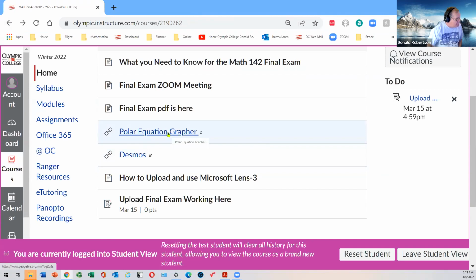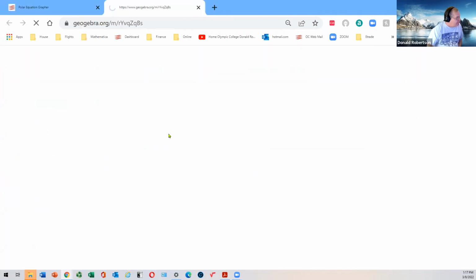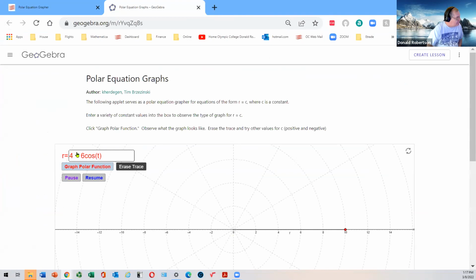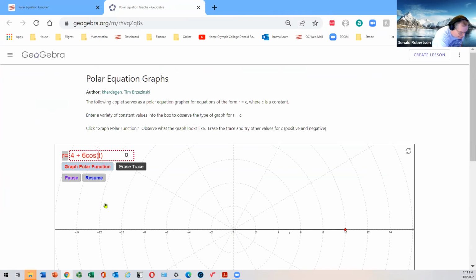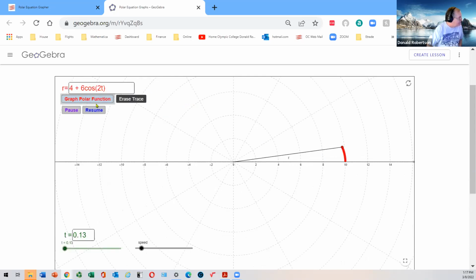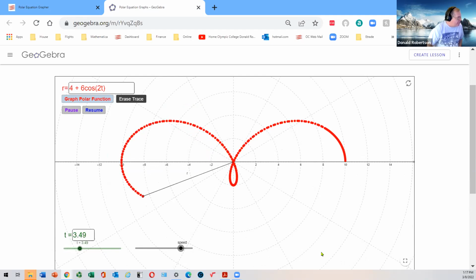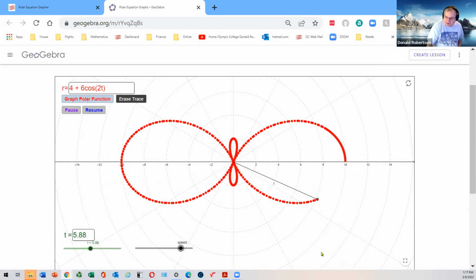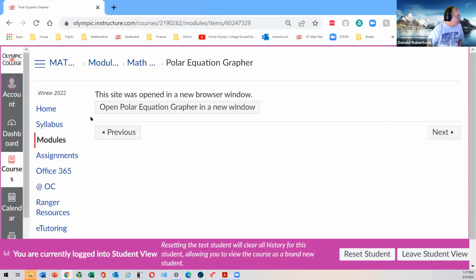Here is the polar equation grapher. If you've got a question where you want to draw a polar curve of some kind, I have no idea what I'll do, put a 2T in there. It could be fun. Then just hit graph. And let's speed this thing up. There you go. Can you imagine a multiple choice question where they gave you a graph and said, which one of these graphs is it? You might want to use it for that or whatever.